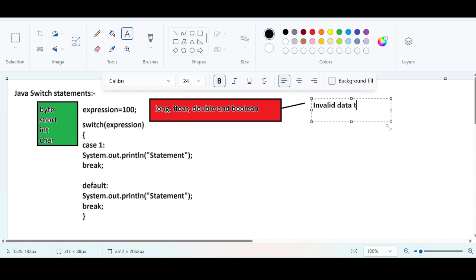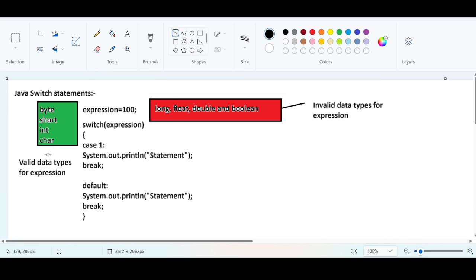Invalid data types for expression. These are the valid types for expression. So this is the first conclusion. Under our cheat code, these are the valid and these are invalid ones. So I have also shown you the proof, and we have prepared some programs, and I have shown those programs as a proof to you.